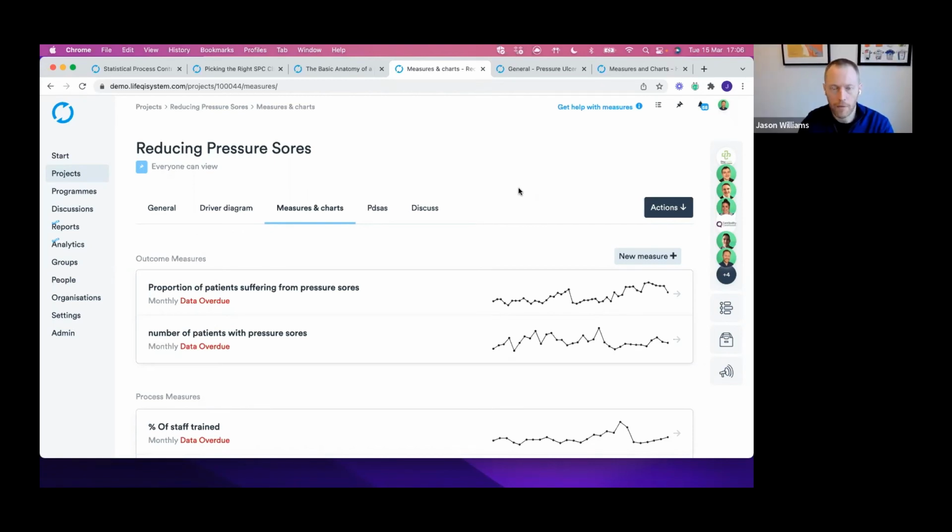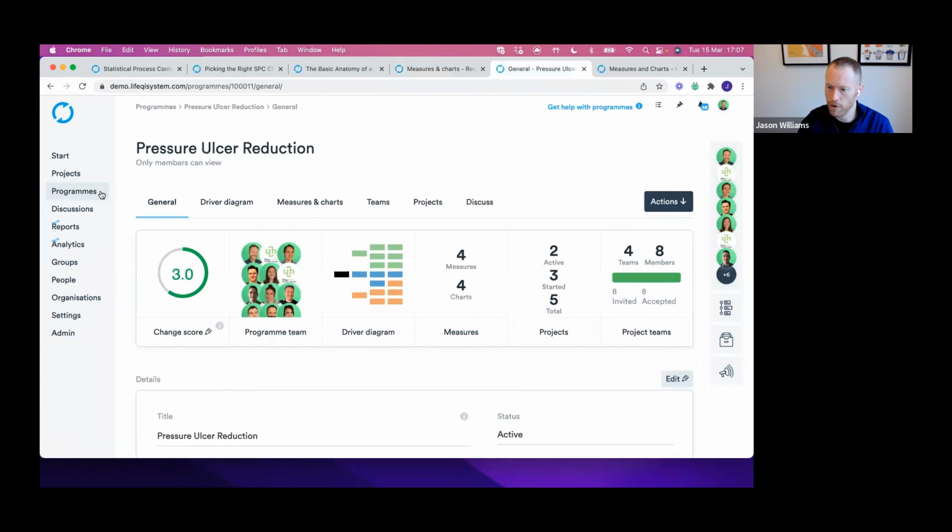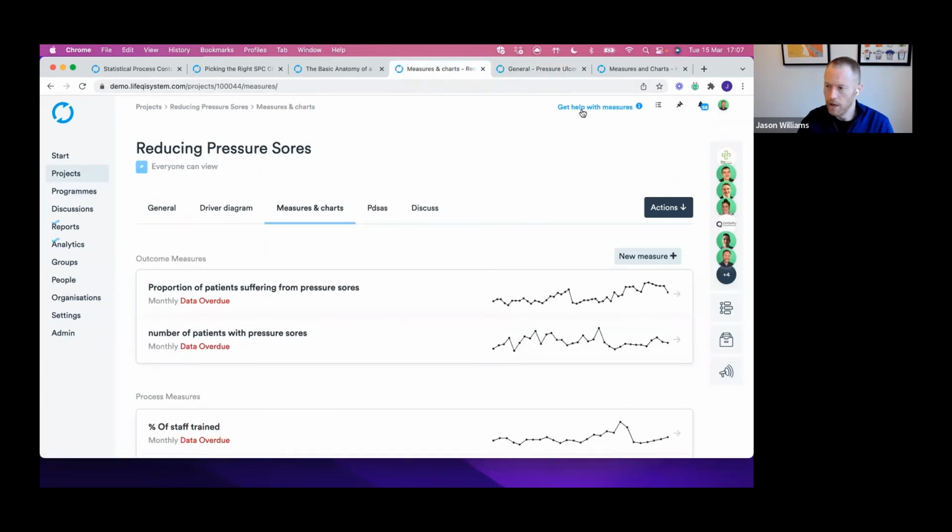A couple more things I'll mention briefly then. In terms of help resources, we've obviously shared some links from things like the blog. But there are also other avenues to get specific guidance on how to use the functionality. At the top of most of the pages, you'll see a get help with link. Because I'm on a measures page, it says get help with measures. When I was on the program, it said get help with programs. If you click on that, it will open up in a separate tab.